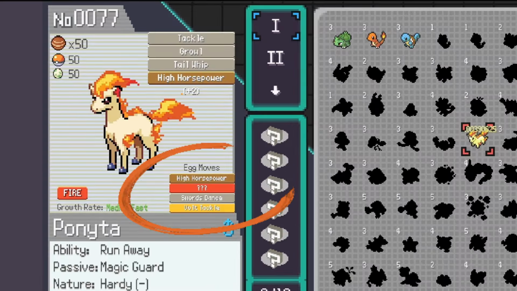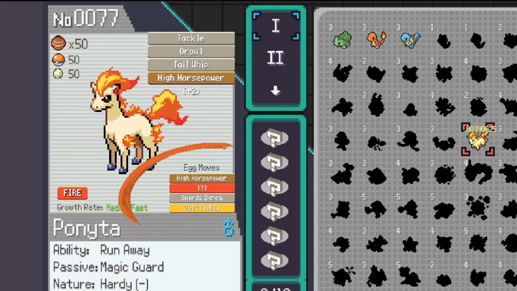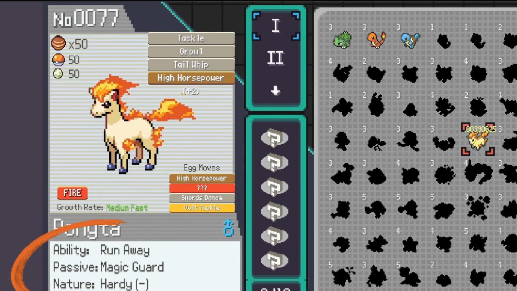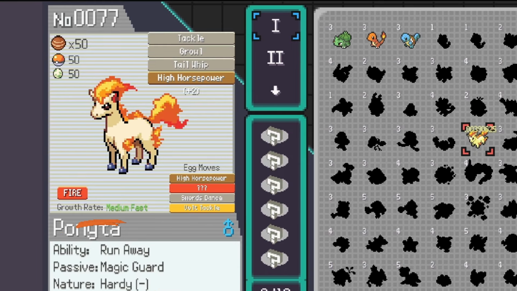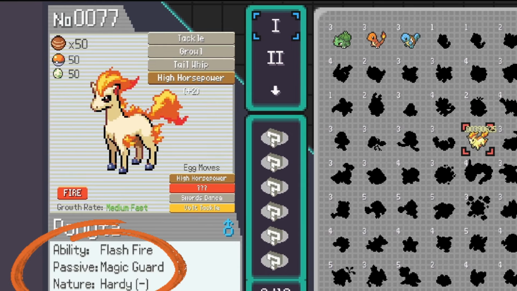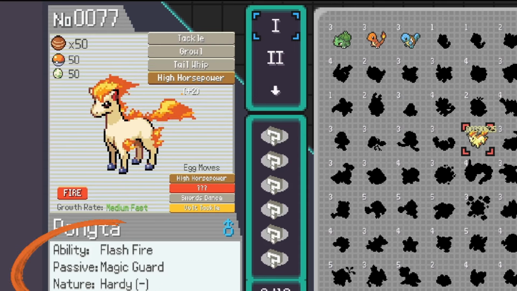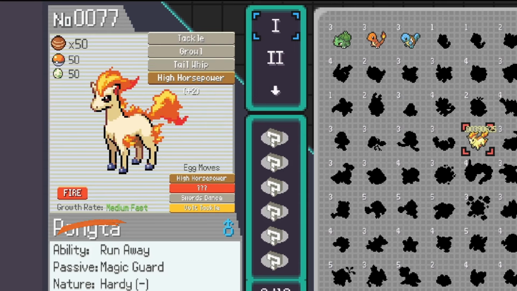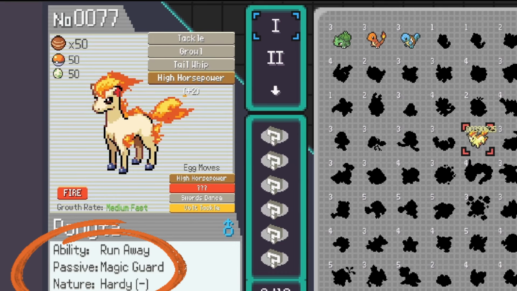So egg moves are unlocked randomly. You can either have none or all four. You can see here we have three. With the abilities, you could have one unlocked, you could have two, you could have the hidden ability. It just depends. It's all random. So here you can see we have two abilities, but we don't have the hidden. With passive, it's also random. So you either have it or you don't. We got lucky with Ponyta. We actually do have Magic Guard.